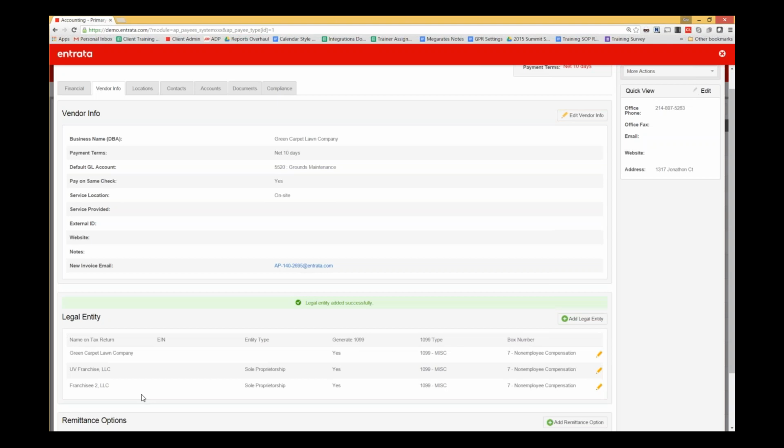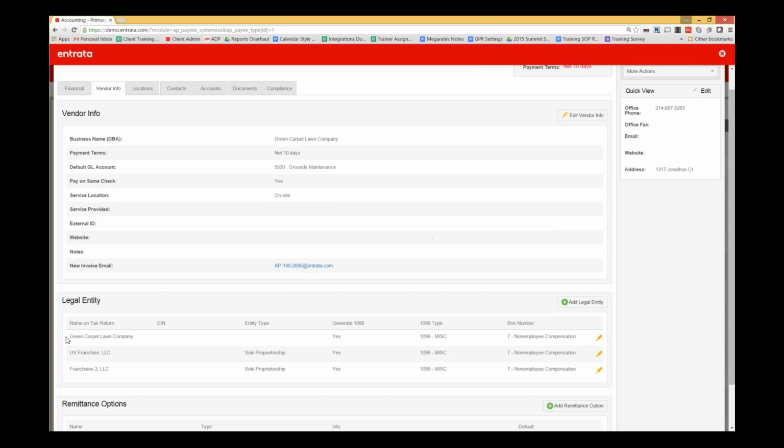And when we go ahead and add a location, we'll now be able to tie that location to that specific legal entity, and we'll be able to associate multiple locations under that one legal entity umbrella here now within the vendor profile. So let's take a look at that.